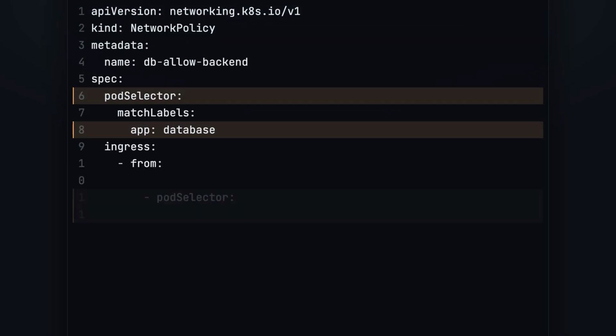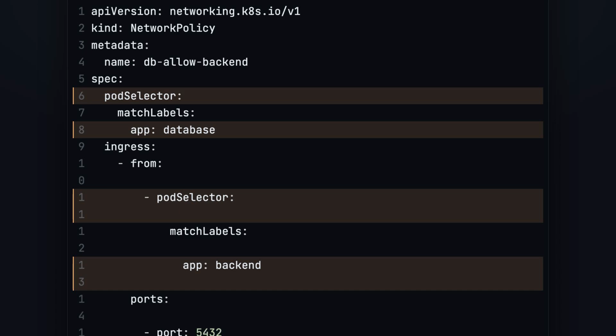Here is a network policy that protects a database. It selects pods labeled app equals database and allows incoming traffic only from pods labeled app equals backend on port 5432. Everything else is denied. The important insight is that the moment you apply any policy to a pod, that pod switches from allow all to deny all except what you list. Network policies are additive whitelists, which is exactly how you want security to behave.